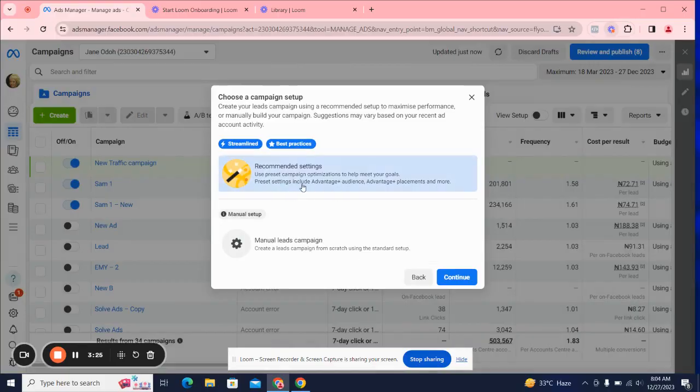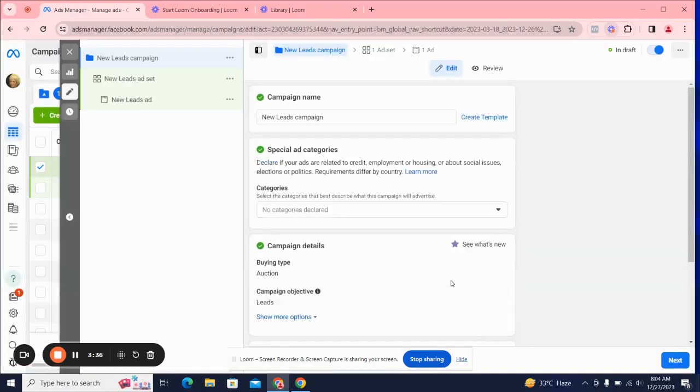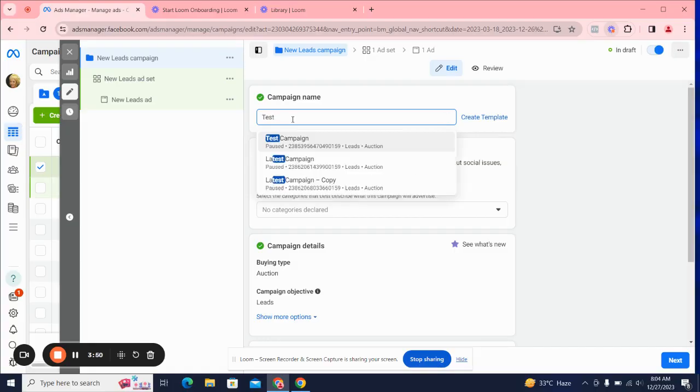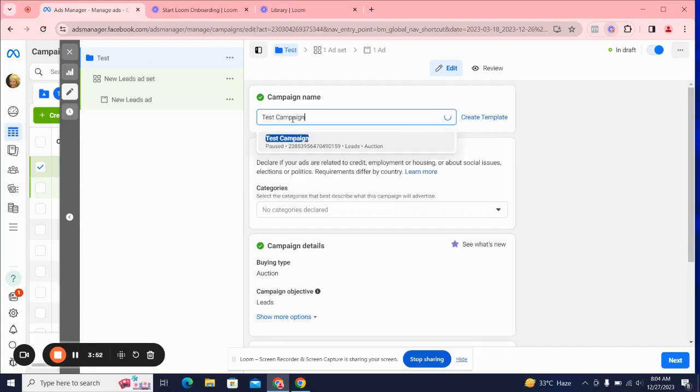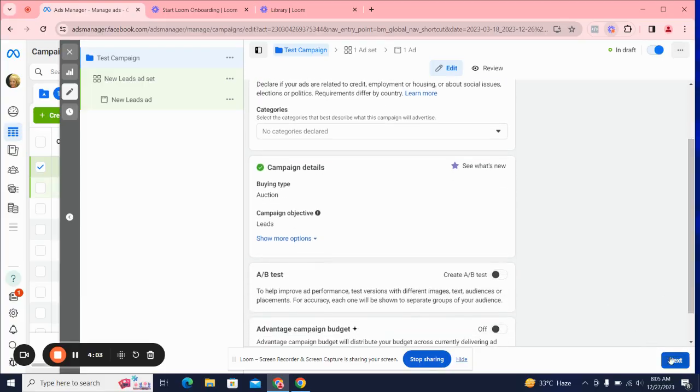Now you see recommended settings. You go for manual lead campaign. Go for manual lead campaign, and click on continue. Here you can name your campaign. I usually name my campaigns so that if I'm running different ads, I can tell which campaign is which. So I can just call this one test campaign. Then you don't need to do anything else on the campaign level. You just leave it and click on next.